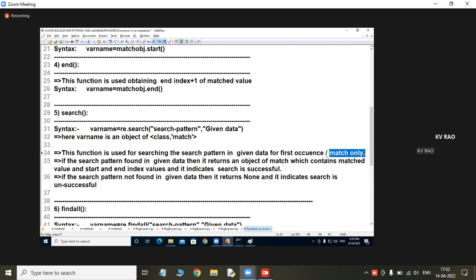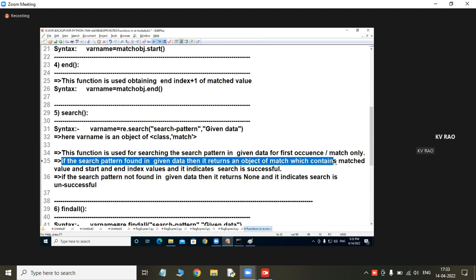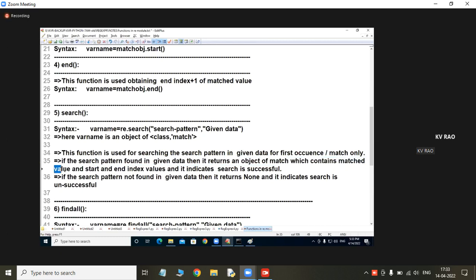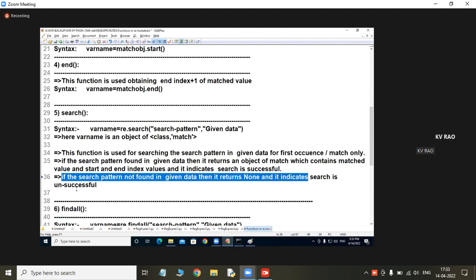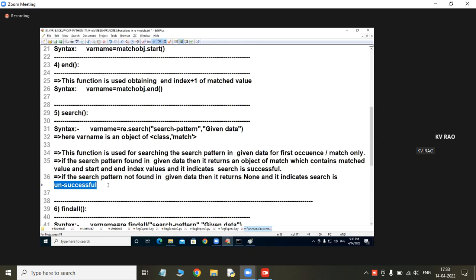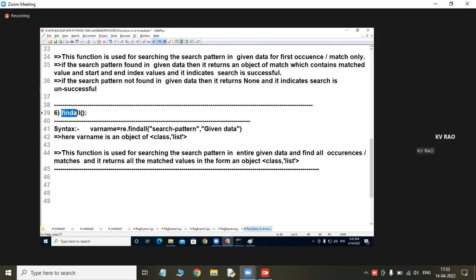If I have 20 pythons, first match, yes, found. If the search pattern is found in the given data, then it returns an object of what? Match, which contains the matched value and the start and end index value. Span, I said, span 0, 6. And it indicates the search is successful. If the search pattern is not found in the given data, then it returns none, and it indicates the search is unsuccessful. So clear. Come to where next?